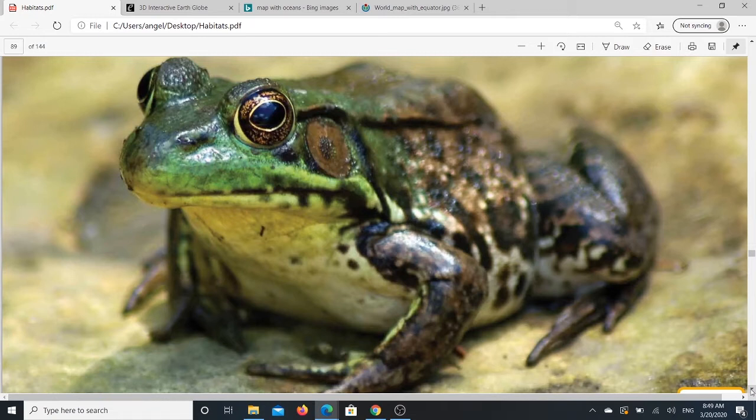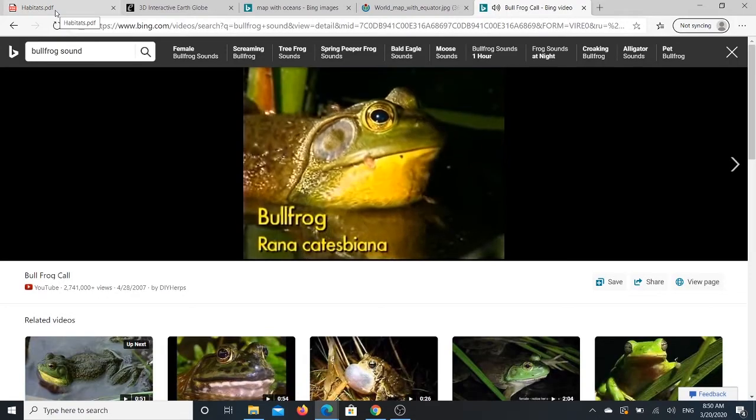Bullfrogs are the largest kind of frogs found in North America, and they can grow more than a half a foot long and weigh more than a pound. That's a really big frog. The bullfrog gets its name from the loud cow-like noise it makes.